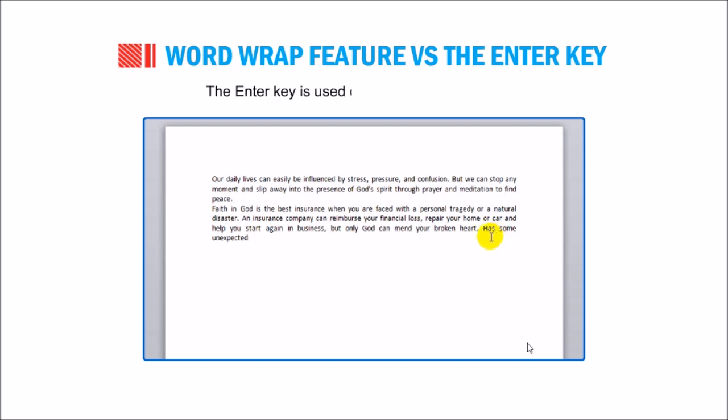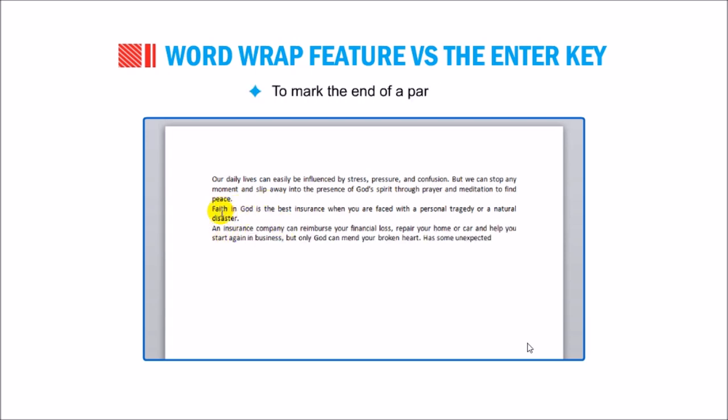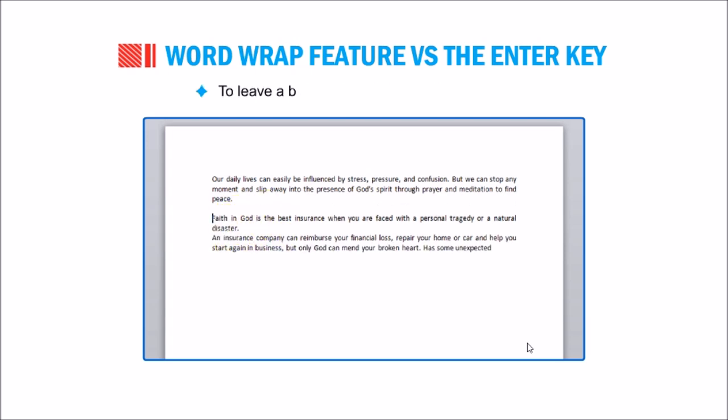The enter key is used only in the following cases: to place text in a new line, to mark the end of a paragraph, to leave a blank line in between two paragraphs.